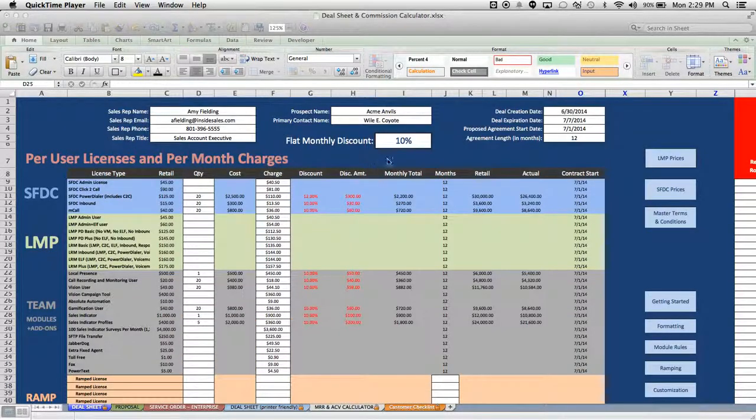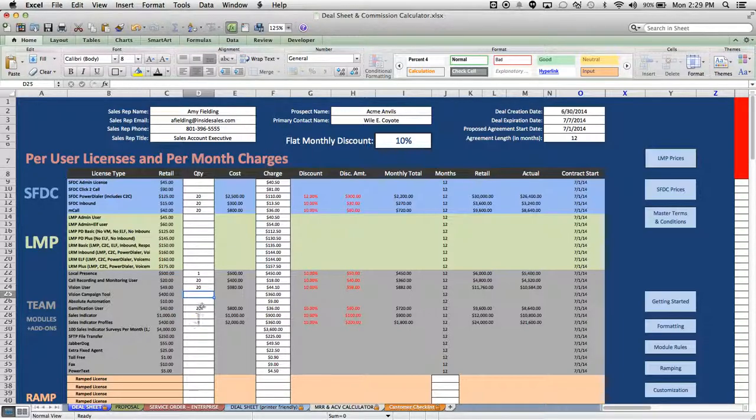Okay, now we're going to get into ramping. Ramping is basically when we end up adding in additional modules later on throughout the year. So let's say in this example, we were going to get them all these different types of licenses. Let's go ahead and simplify things a little bit here by zeroing these numbers out.